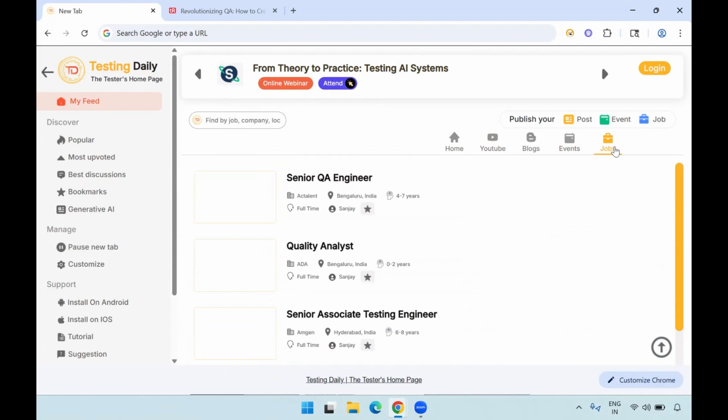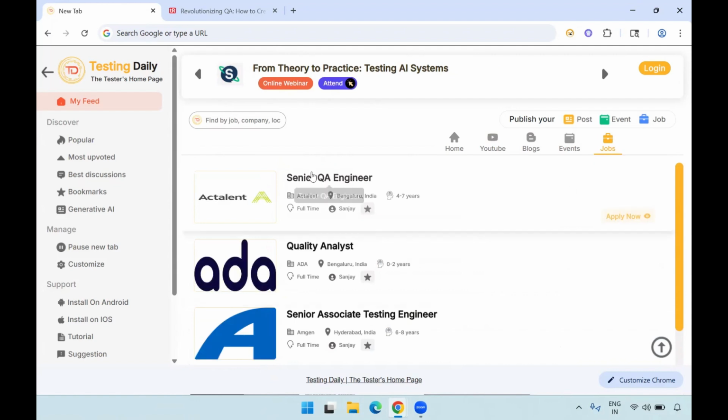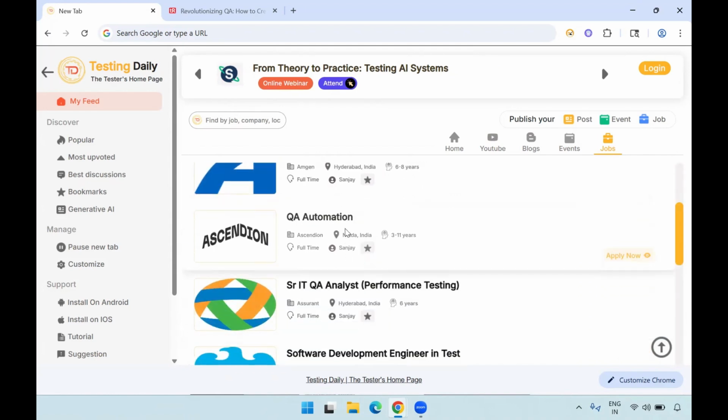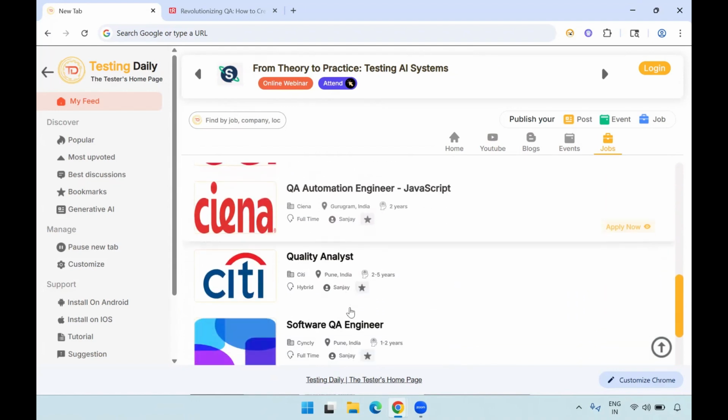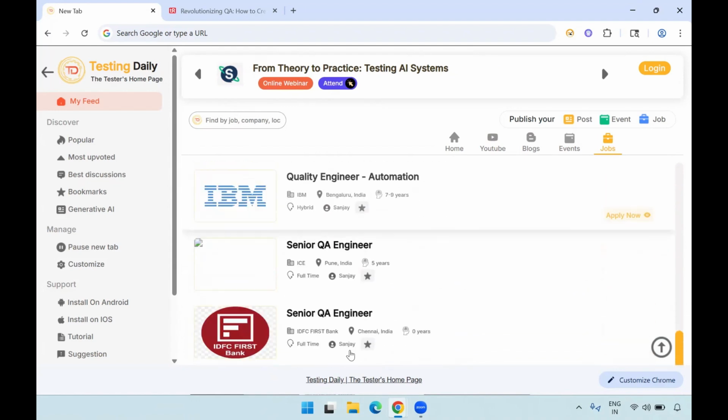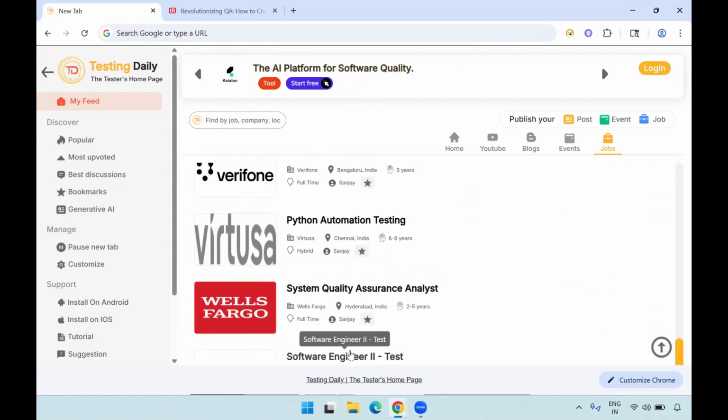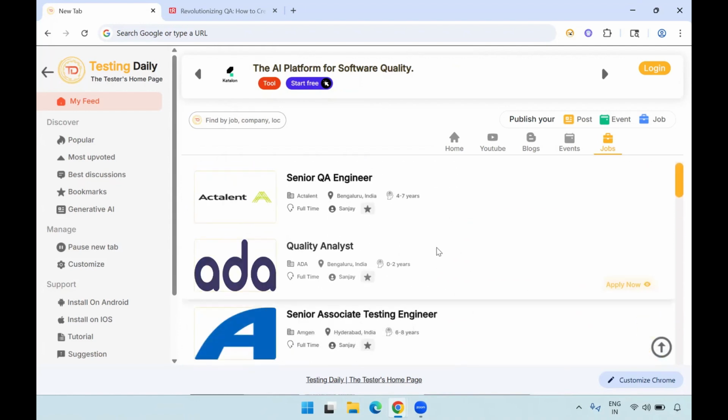And then there is also a job section. If you are looking for relevant jobs, like Bangalore and Hyderabad locations in India, there are some jobs, and Noida also has some jobs. Pune, Chennai, Gurgaon, Pune. You can go through these, and whatever is relevant, you can apply to.